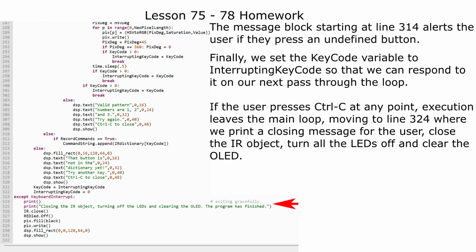If the user presses Ctrl-C at any point, execution leaves the main loop, moving to line 324, where we print a closing message for the user, close the IR object, turn all the LEDs off, and clear the OLED.